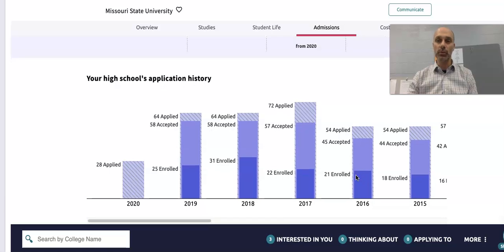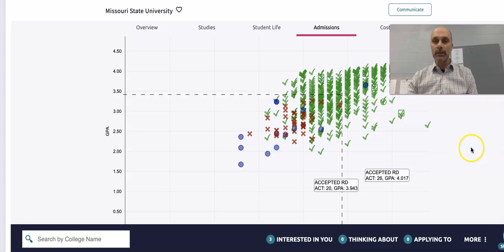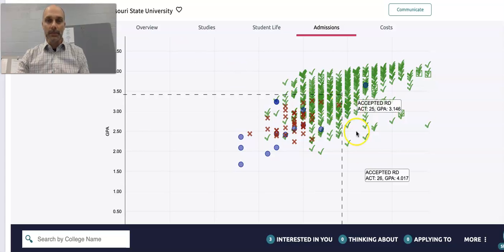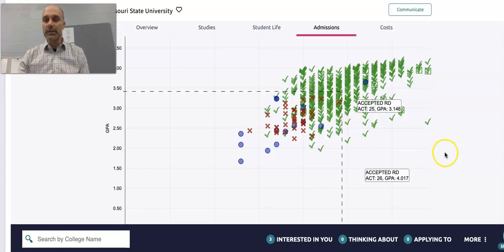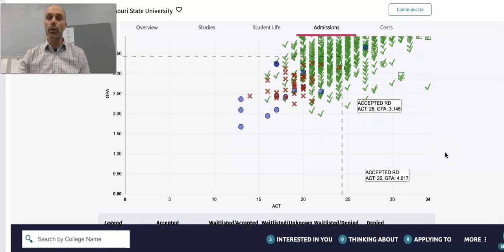If I scroll down a little bit, this is one of my favorite things in Naviance. This is called the Scattergram. And I'm going to go ahead and move myself over to the other side of the screen here so you can see that. What the Scattergram is made up of is basically a GPA and an ACT score. And it says if these are past students that applied to Missouri State, it takes their GPA and their ACT and plots it on this graph.